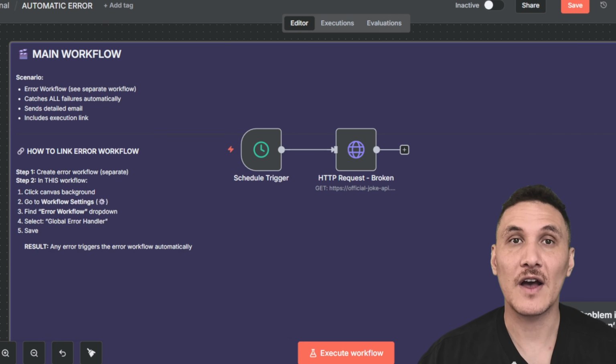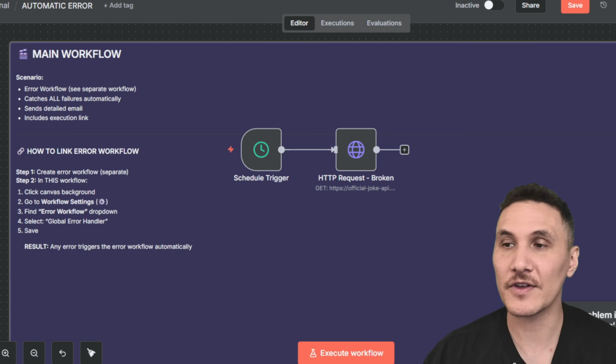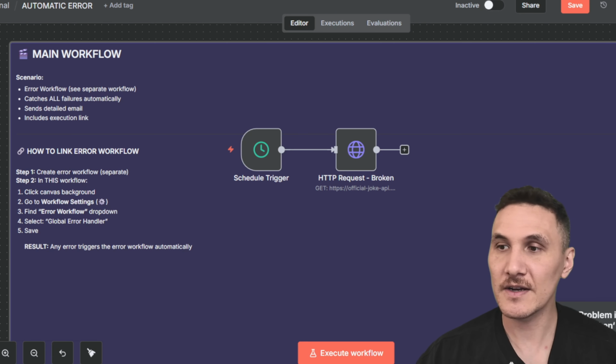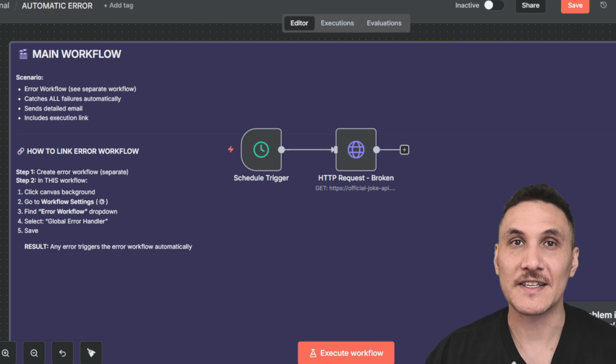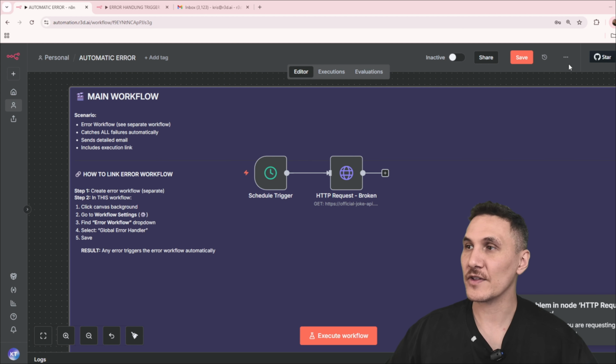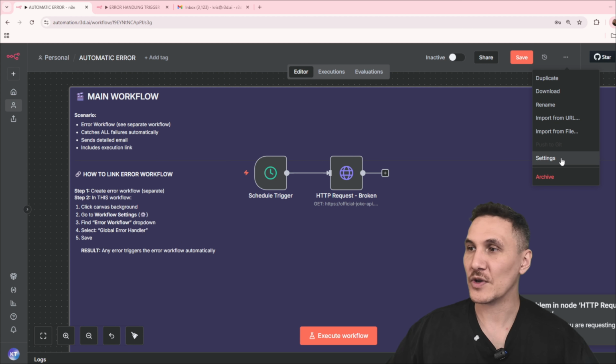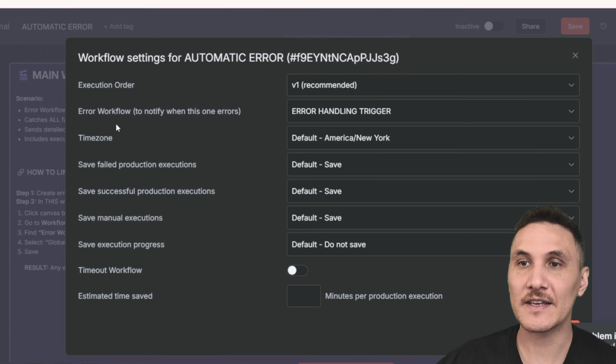So to show it live, I'm going to intentionally break another workflow. Here we've got a scheduled trigger with a broken URL that's going to trigger an error. In this workflow, if we click on the three dots here, we go to settings. You can see that there's an error workflow to notify when this one occurs. Here I've set it to the error handling trigger, which you just previously saw.